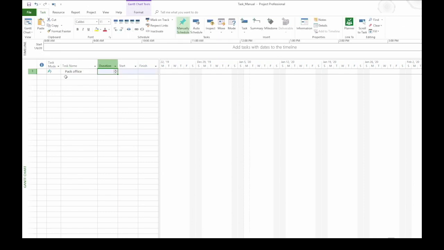Notice the task mode indicator is a push pin with a question mark. The push pin means it's manually scheduled, and the question mark tells you that you haven't added any information.